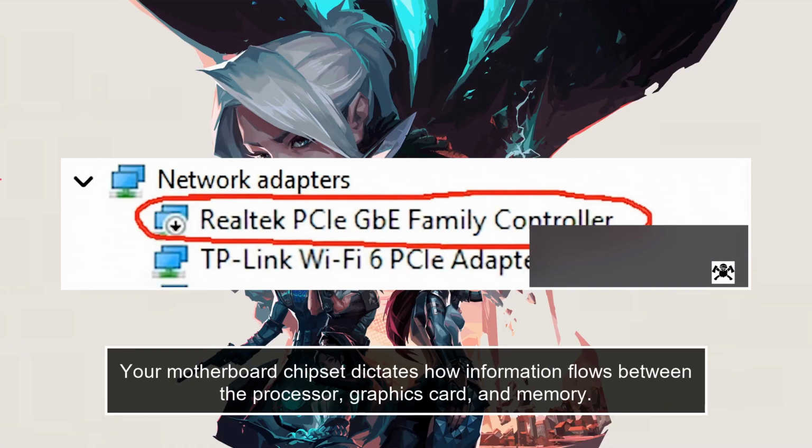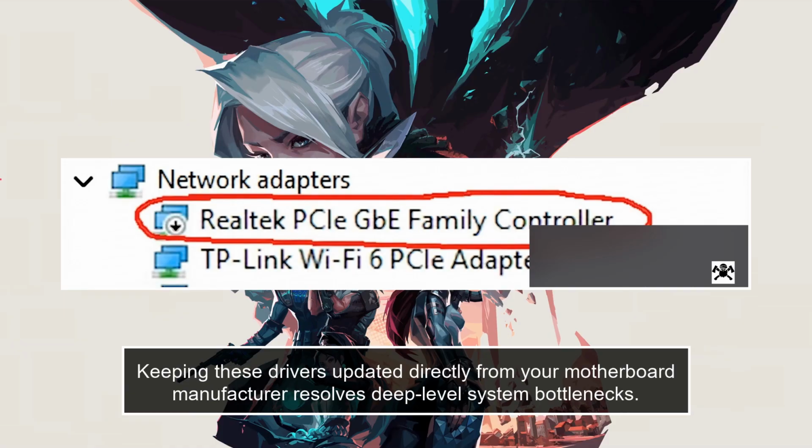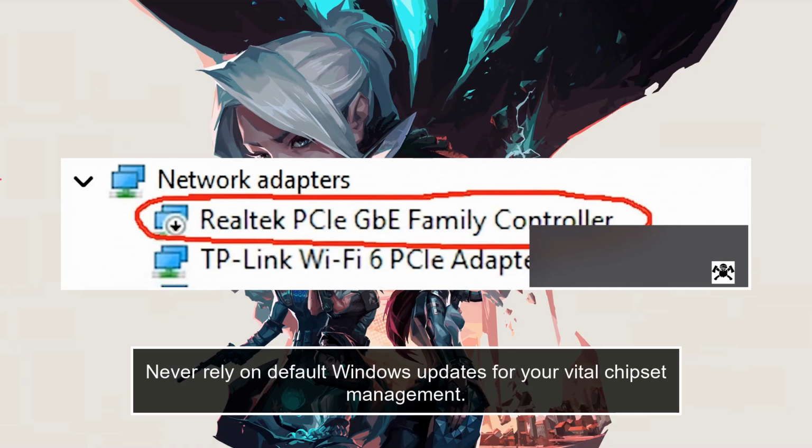Your motherboard chipset dictates how information flows between the processor, graphics card, and memory. Keeping these drivers updated directly from your motherboard manufacturer resolves deep-level system bottlenecks. Never rely on default Windows updates for your vital chipset management.